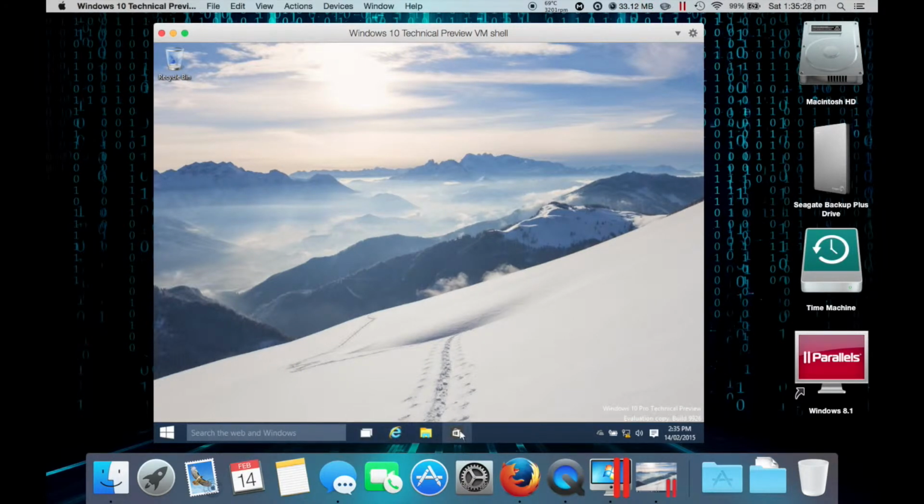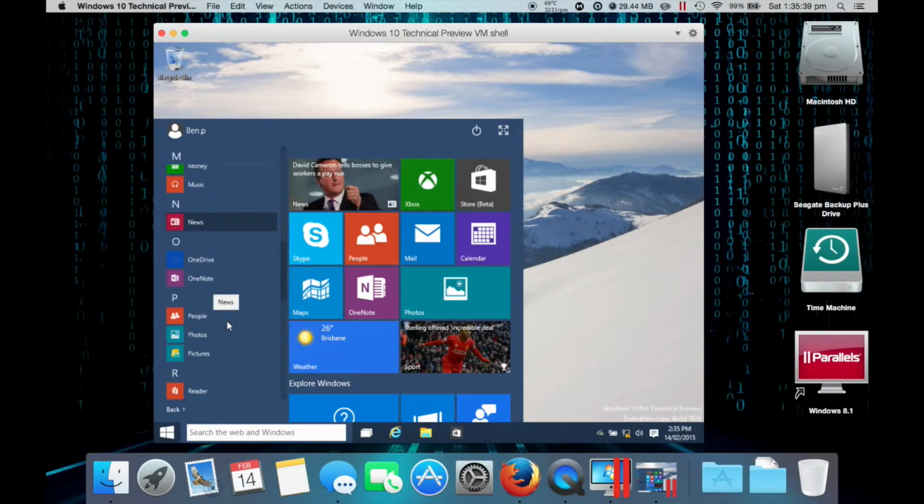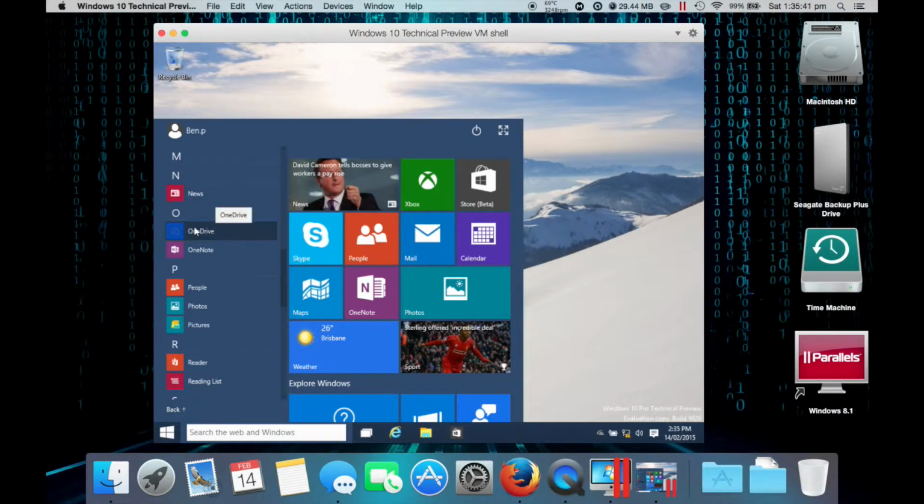It also comes with a store beta and a store. I'm assuming the normal store is the Windows 8 store and the store beta is the Windows 10 store. That's what I think it means by that. It also comes installed with OneDrive and OneNote. I think Windows 8 came with OneDrive, but it never came with OneNote.